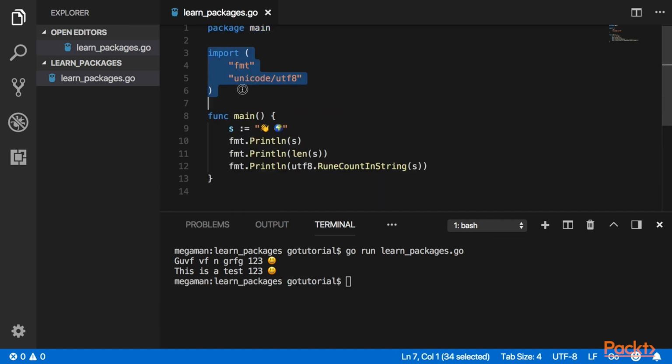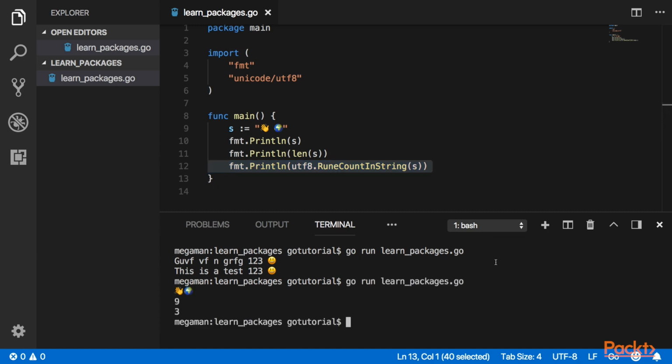On lines 3 through 6, we have our import statement, this time with fmt and unicode/utf8. Notice that unicode/utf8 is a path to the location of the UTF-8 package in the standard library. On line 12, we call the function RuneCountInString in the utf8 package by using just the utf8 part of that path. When we run this code, we see the difference between the output from the built-in len function and the utf8.RuneCountInString function. Len returns 9, because that's the number of bytes in the string, while RuneCountInString returns 3, because that is the number of characters in the string.